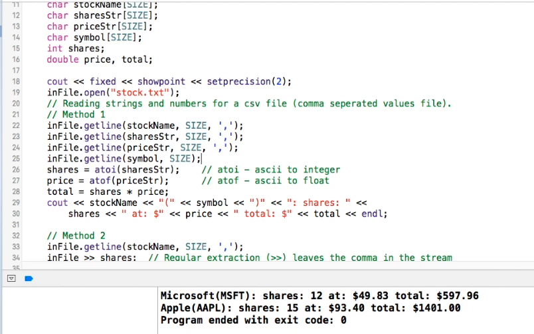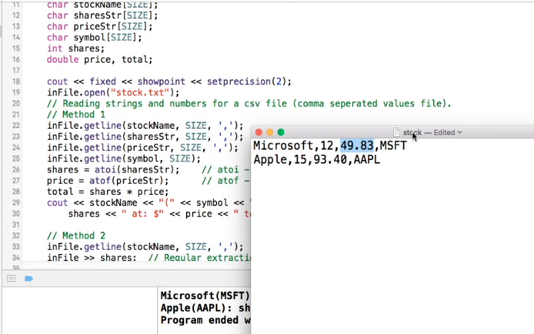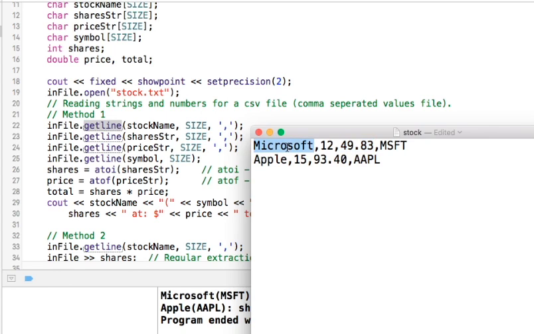Let's take a look at our text file to see what we're going to get. So with the first getLine we have right there, we're going to read the stock name. That's going to be Microsoft. The second getLine, we're going to read 12 as a string. Then we're going to read 49.83 on the third getLine, and then the stock symbol will be the last getLine right there.